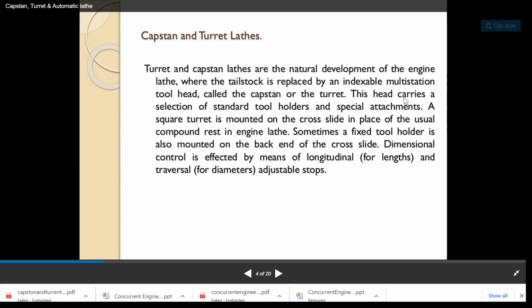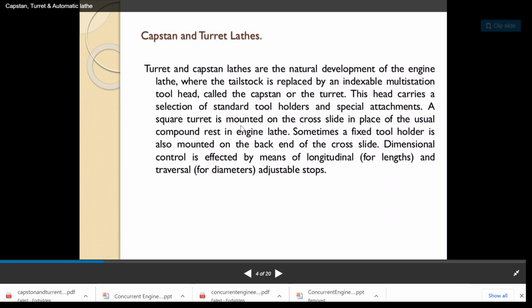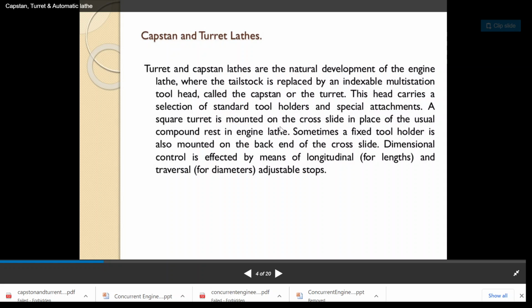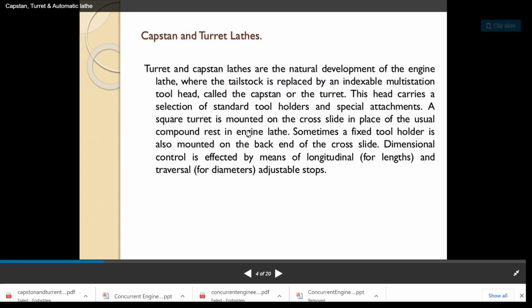That means you can use this turret for holding the cutting tool, and it can be indexed. So an indexing mechanism is also incorporated on this turret. This is a tool head. A square turret is also mounted on the cross slide in the place of the usual compound rest. As you know, in the conventional lathe, there is a carriage and compound rest. So in that position, we have another tool post with a square turret. That means we can hold four tools on the square turret.